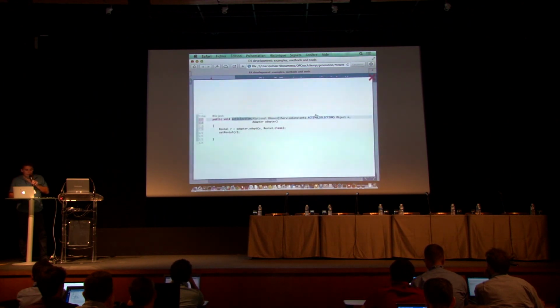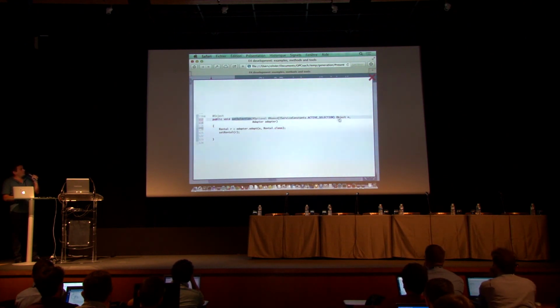As you can see on the selection artifact, that's very interesting because we can have a selection method where we inject the current selection. In this example, I don't have to declare a listener for getting the selection. I just say I'm interested in the selection, and when the selection changes in your UI, this method will be recalled automatically.